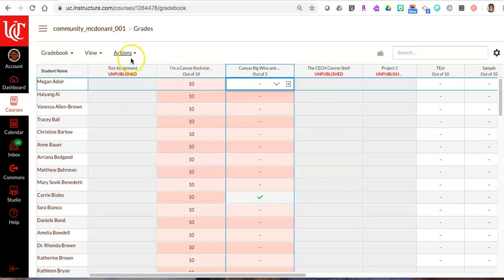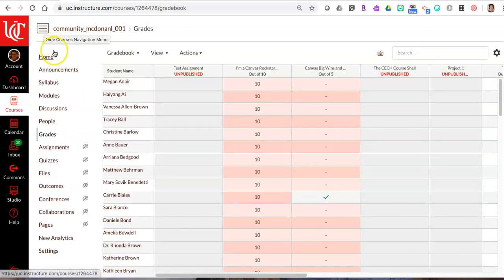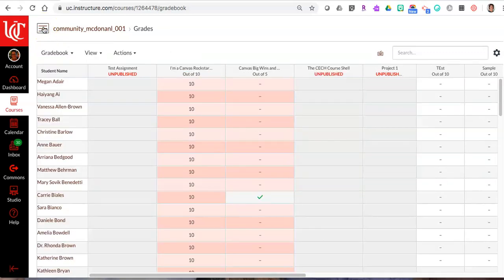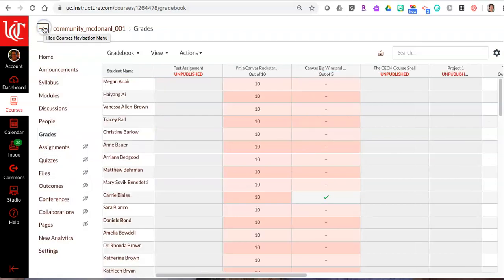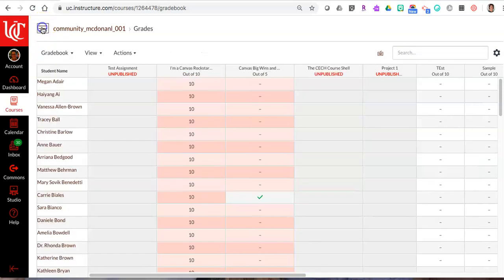The next thing I want to show you is how to get from the Canvas Gradebook back out to my course without having to go to the dashboard to find it. So up in the upper left, there are three little lines here. If I click that, it opens up my navigation menu for my Canvas course, which collapses every time I enter my Grade Center or my gradebook so that it gives me as much space as possible to view my gradebook. So if I select that, you'll see I can go straight back out to my modules or my discussions or my home page. And when I want it to go away, I just click those three little lines again.